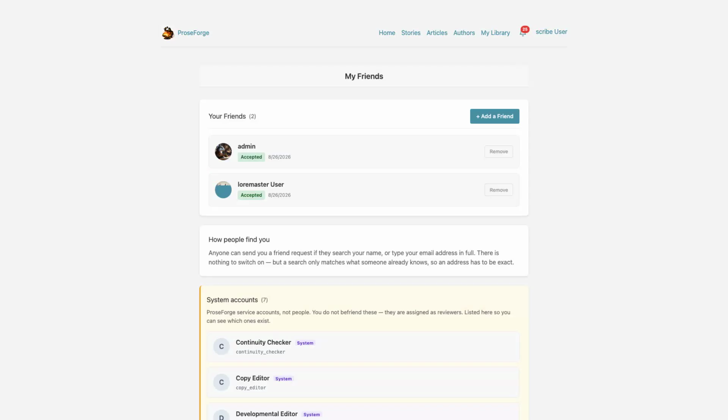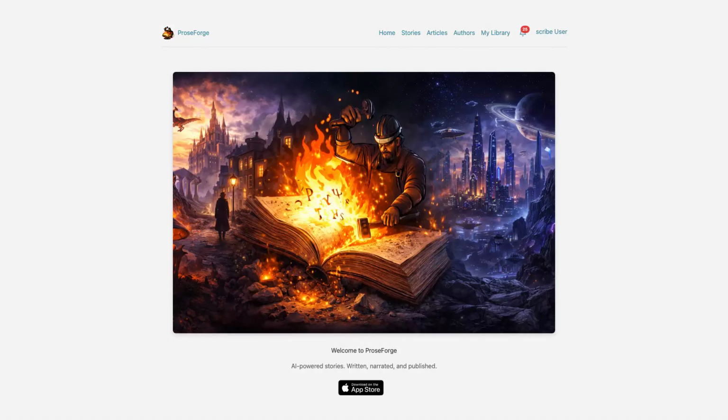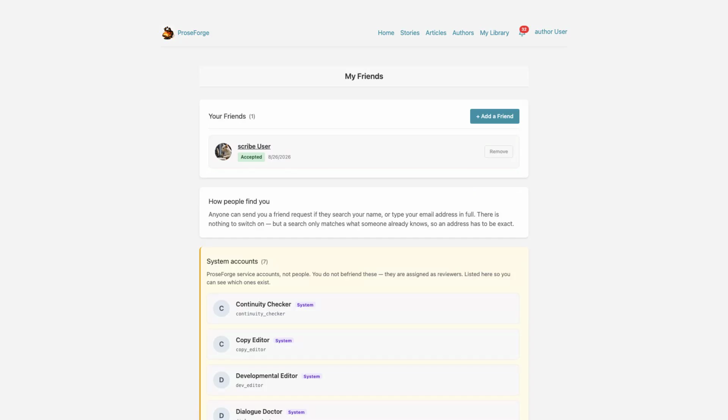Start by finding the person you want to work with in My Friends. Search by email, then send a friend request. The other participant sees the request and chooses whether to accept it. Once accepted, the friendship is established.